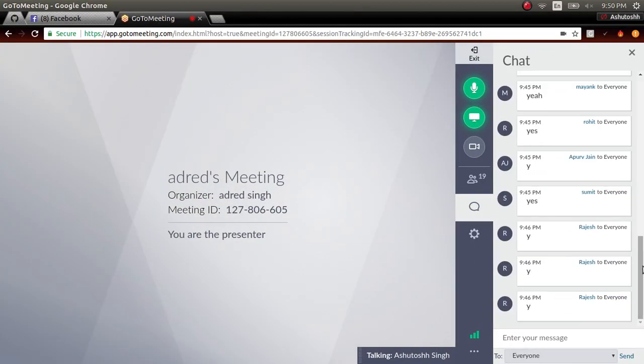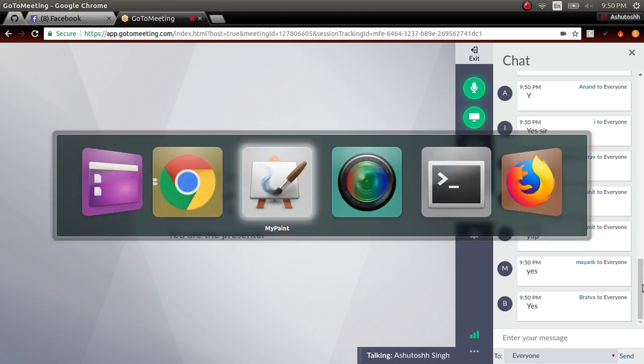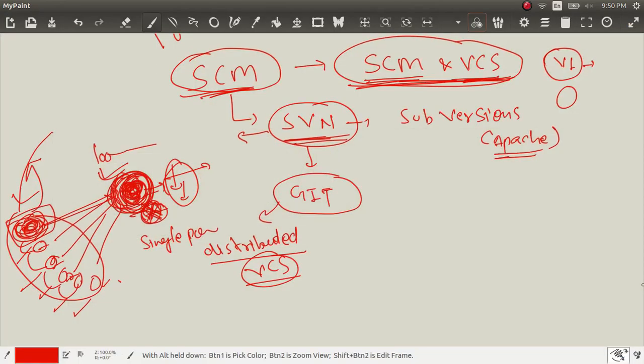What is the meaning of distributed version control system? Just want a quick message, right? Whenever I'm asking for anything, yes, done, yes, correct. All right, fine. So that means we are able to figure out what exactly a distributed version control system is.